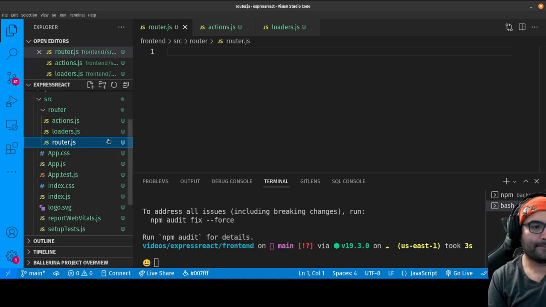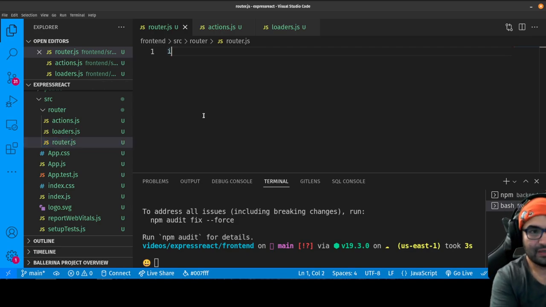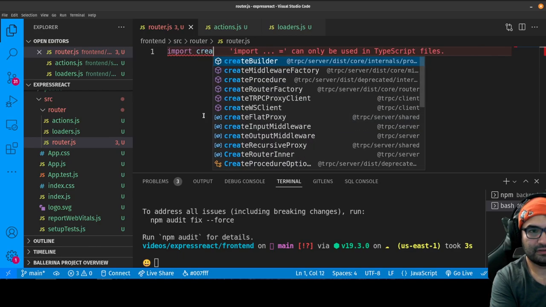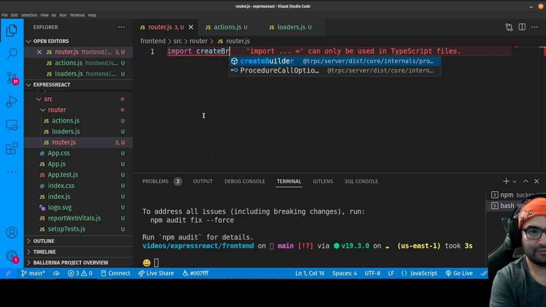The first thing we want to do is generate our router. This is the basic setup for React Router now. So what I'm going to want to do is import createBrowserRouter.